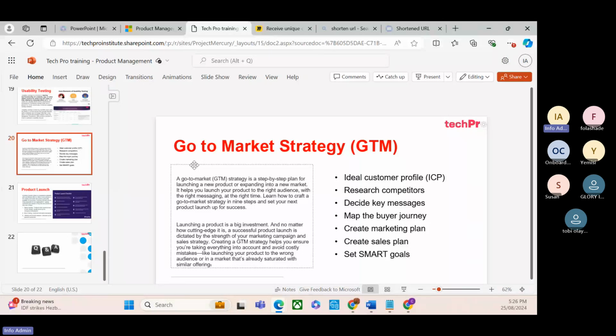You don't want a product where only a handful of people, let's say 30 people, registered, and out of those 30 people, no one is even paying. That is why a go-to-market strategy ensures that the moment you enter the market, millions of people register and start using your application. That is why most of these applications spend huge amounts of money on their go-to-market strategy. A go-to-market strategy is a step-by-step plan for launching a new product or expanding into a new market.